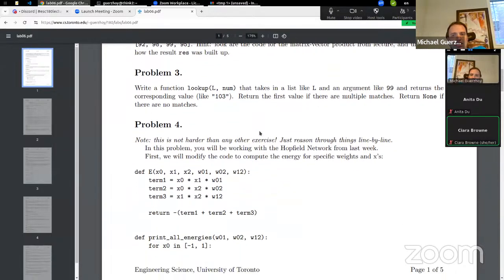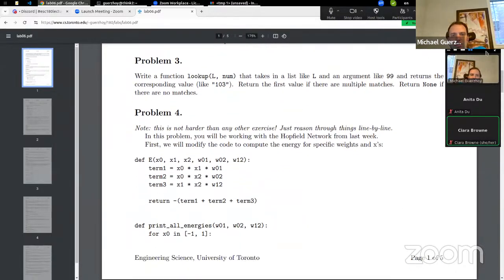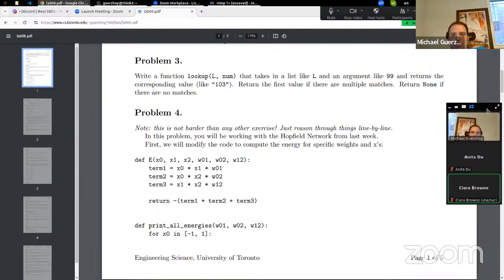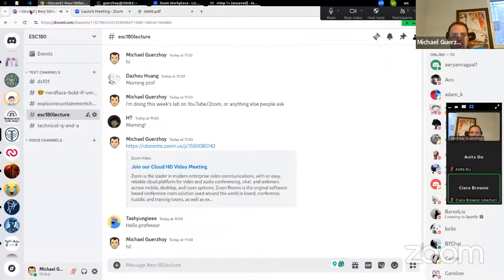So the next thing I want to do is lookup. So I want to take in.